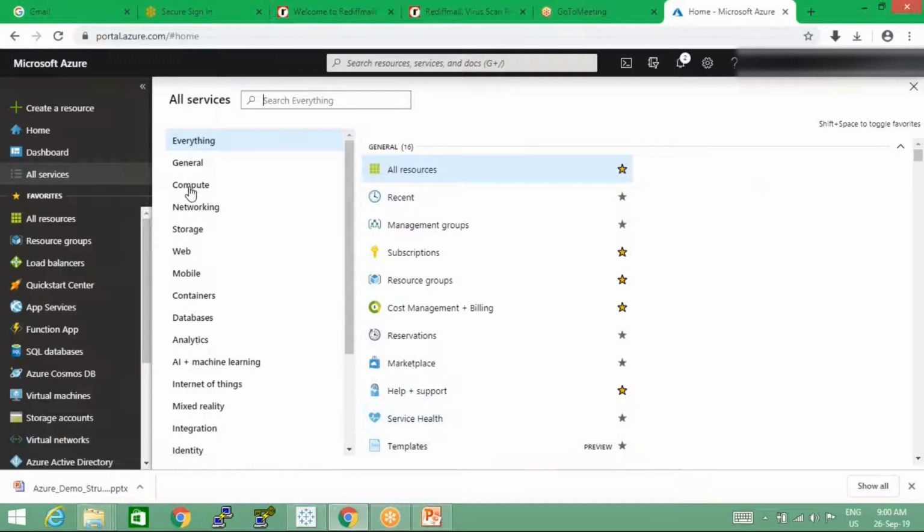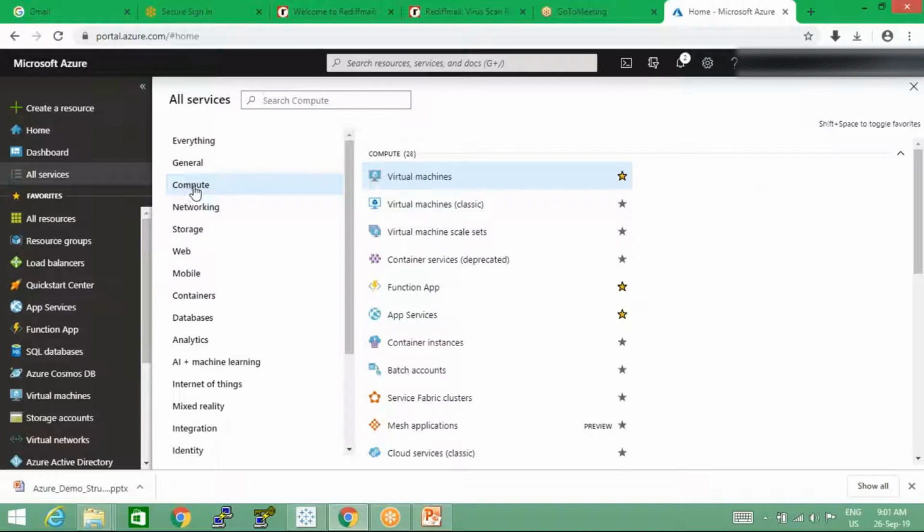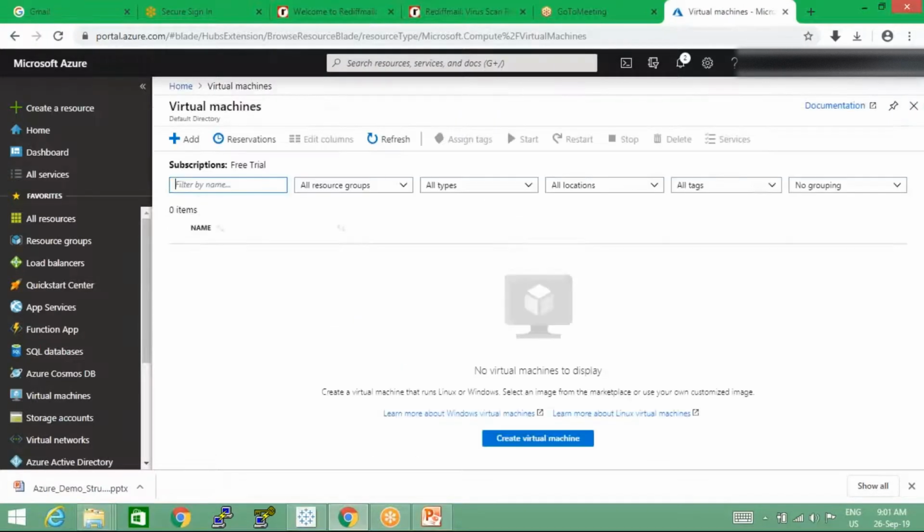For instance, if I want to see what compute services are available to me, I just click on the compute high-level category, and I can see that I have 28 subcategories of services within compute. This means, suppose there is a requirement for me as a cloud administrator to spin up a virtual machine and deploy it on the cloud, I just go to compute over here and click on virtual machines. You can see how easy it is.